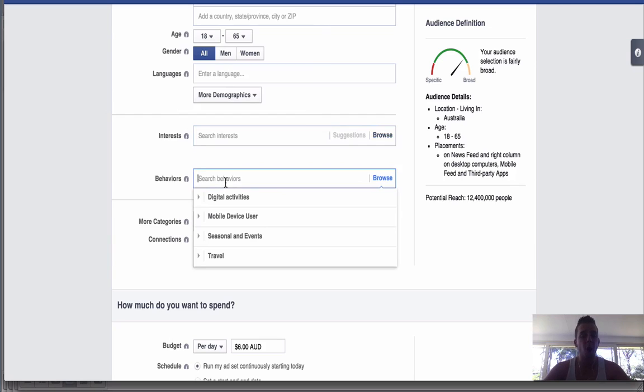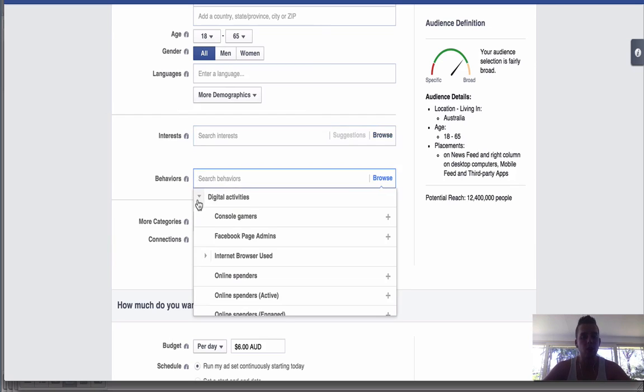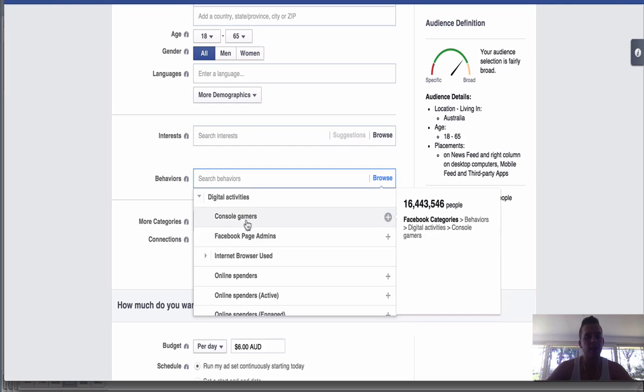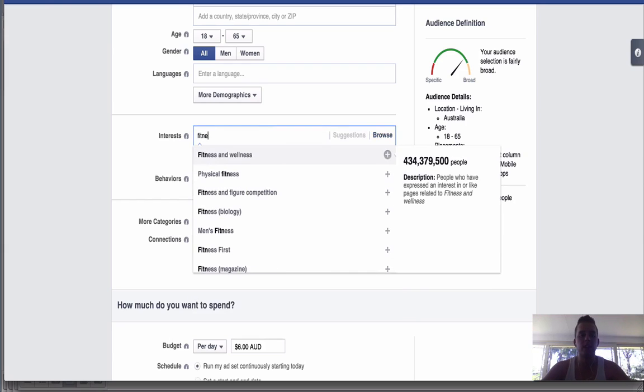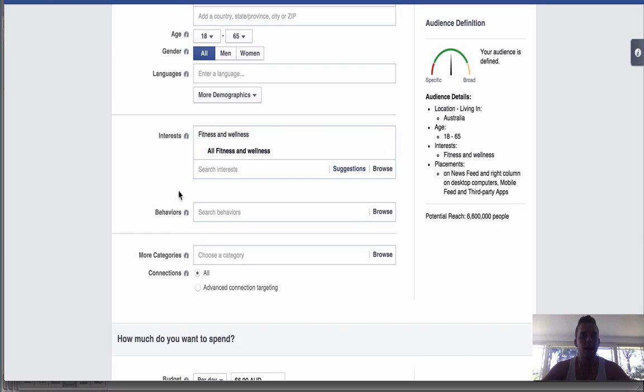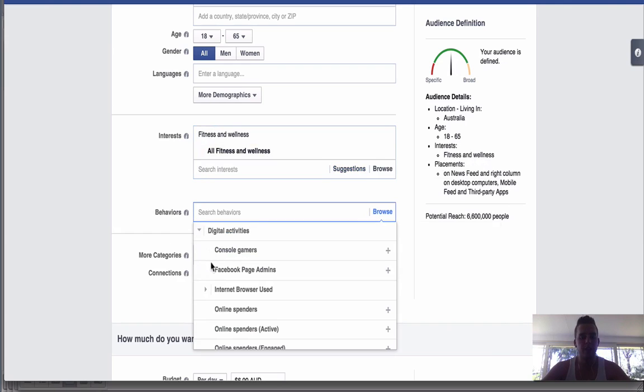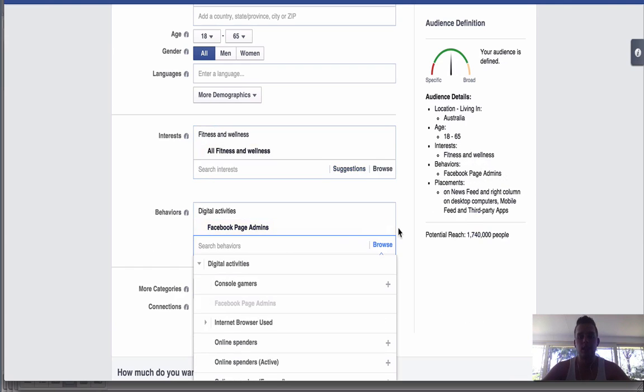Behaviors, that's another tab that no one really uses. So you can go in here and have a look at if they're console gamers, if they're Facebook page admins. So say you're wanting to get your brand out in whatever niche it might be, I could go in interests and type in people that are in fitness and wellness, and then I can go into behaviors here and go Facebook page admins, and now there's 174,000 people that are Facebook page admins and that are into fitness and wellness, which means they might even be an admin of a fitness page.